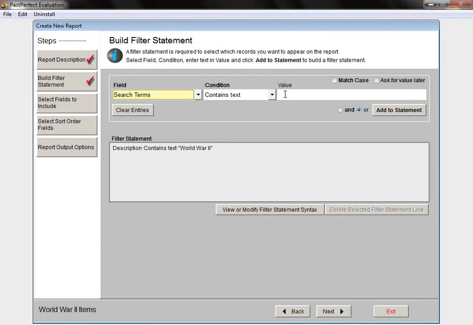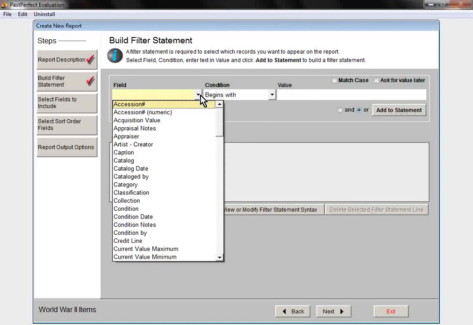To add additional statements to my filter, I'll fill out the line again, this time for search terms, and make sure that the OR is selected before clicking the Add to Statement button. This will mean that my report will look in either field for the phrase World War II. I'll also add a third line to my filter to look in subjects, to maximize the number of records on my report.